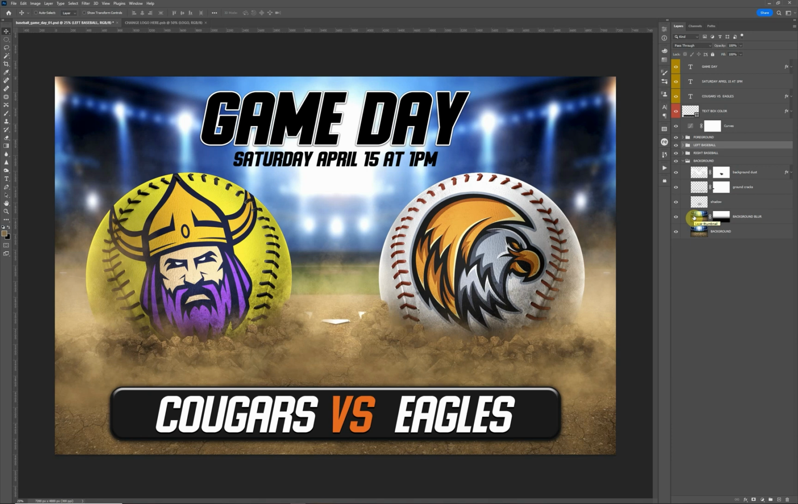There's not much to change there other than I have one layer that's a background blur, and then I have one that's not. So if you want it in a little more detail, just turn that layer off. I kind of like the out of focus look. And the foreground is basically just some of the smoke and dust effects, so I would leave it alone.